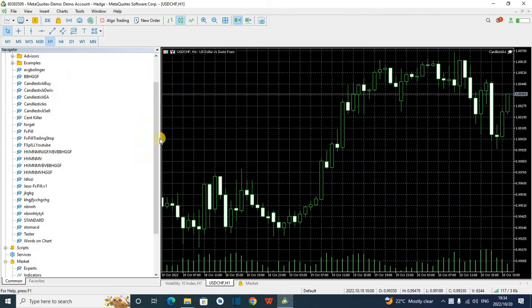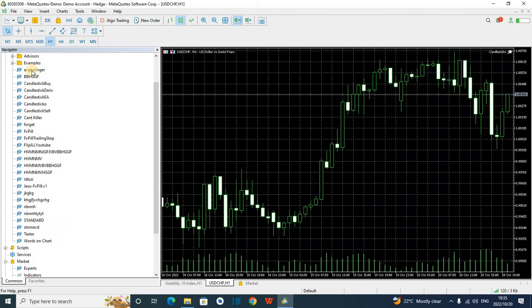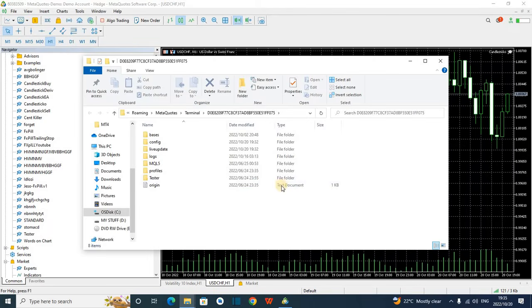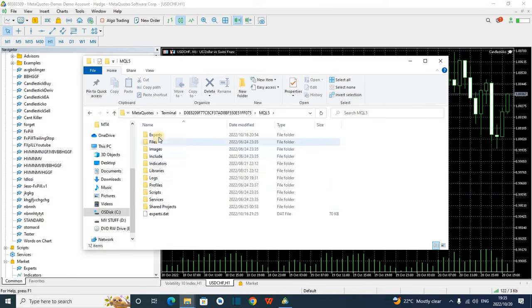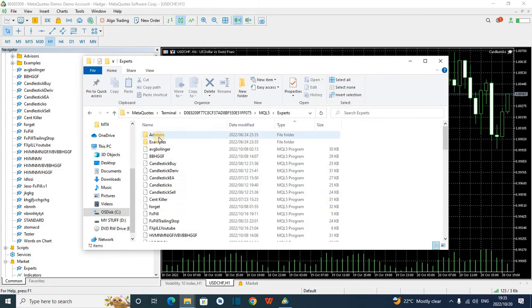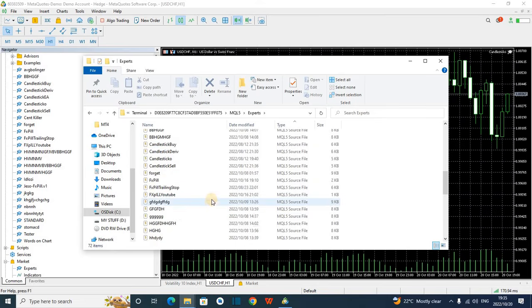First, let's say you opened your MT5, right? And then you want your robot to appear here. What you must do first, you must go to files. Let's go to files, and then you're going to open data folder. Okay, so you can see my data folder is opening here. You are going to MQL5 folder. Okay, after there you are going to experts. You can see it's experts. This is where your robot will be placed.